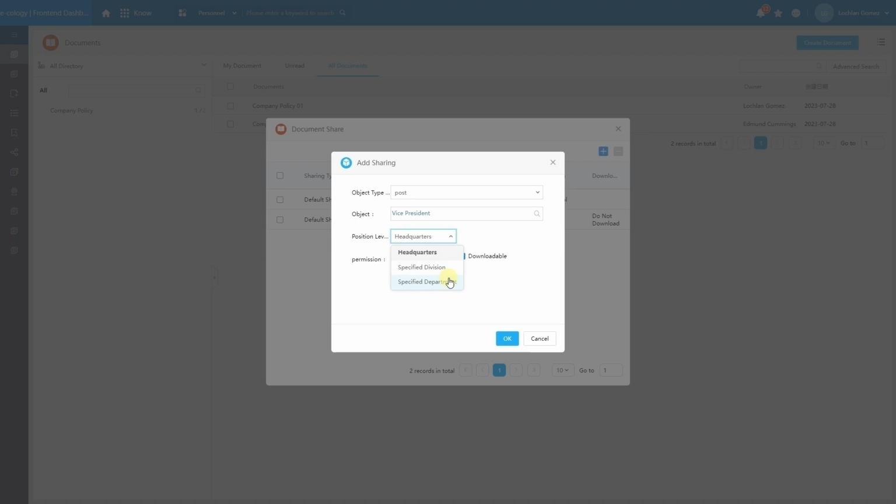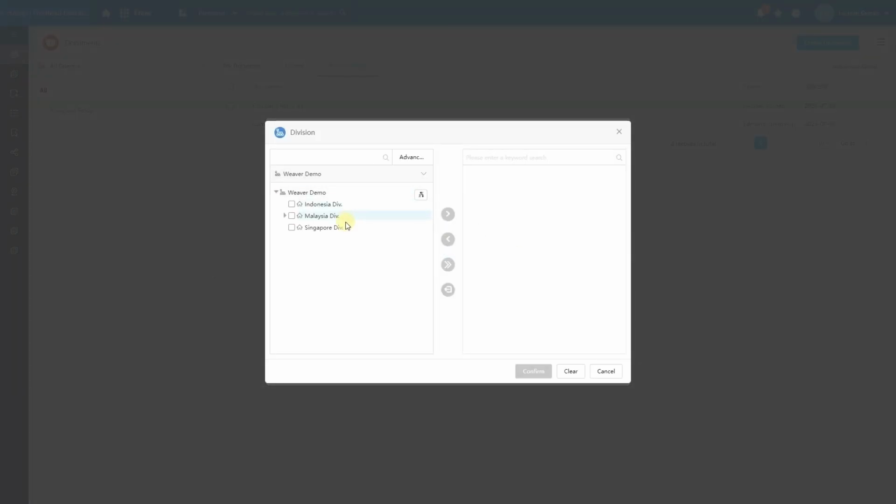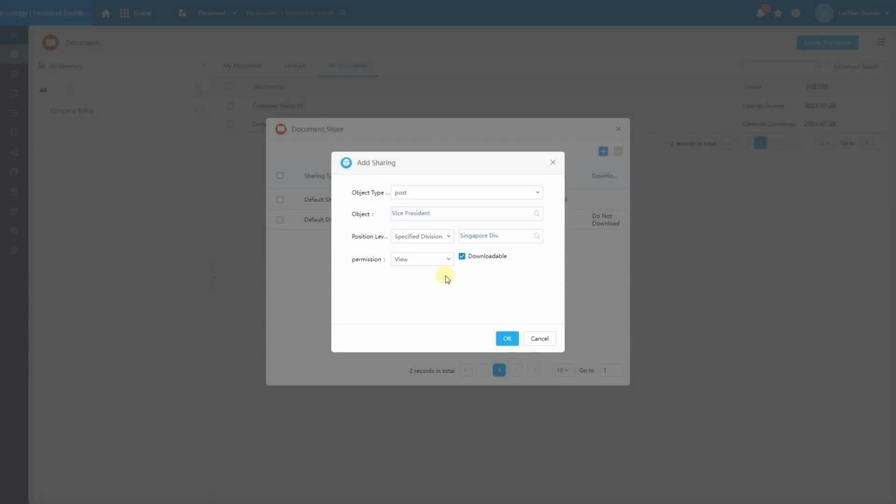So, if I want to share the document with the vice president from Singapore divisions only, then I can set the position level as specified divisions, then select Singapore divisions from the division browser, then click on Confirm. The third field of this window will be changed based on your selections of the object type. So for example, if you choose All as the object type, then the third field will change to security level. Then we can restrict the range of sharing by using the security level that we set in the organization permission center. The next thing that we need to decide is the permission type.